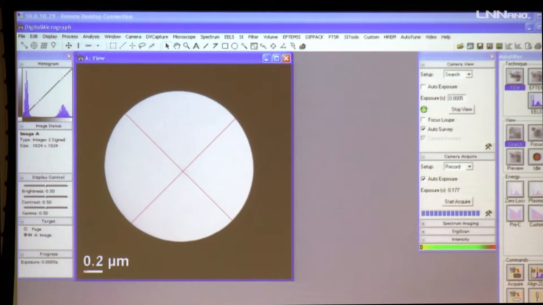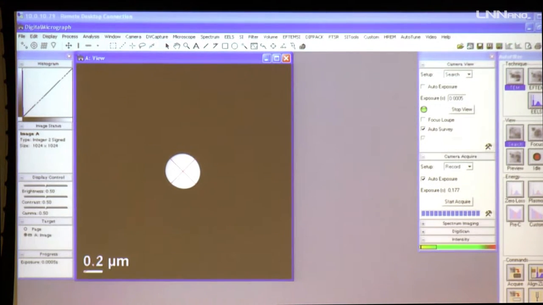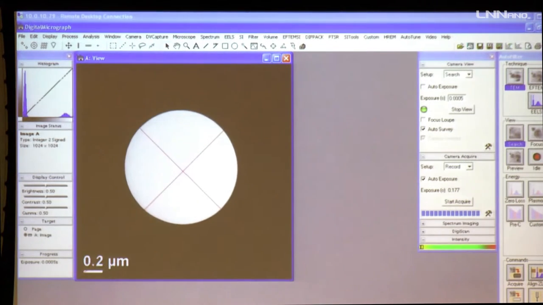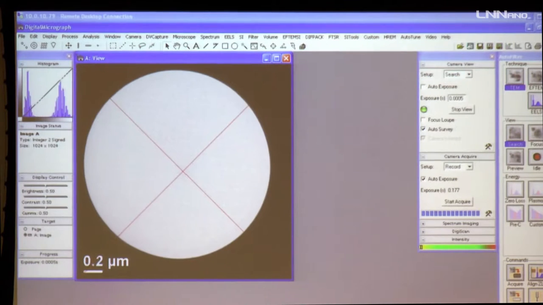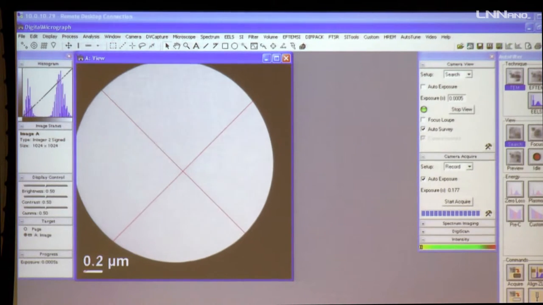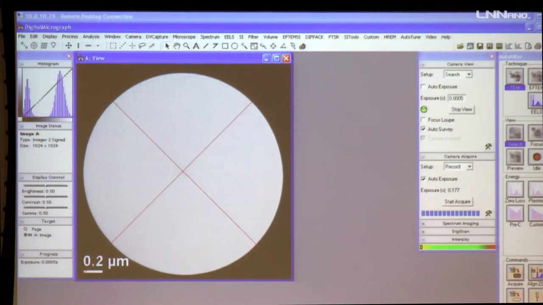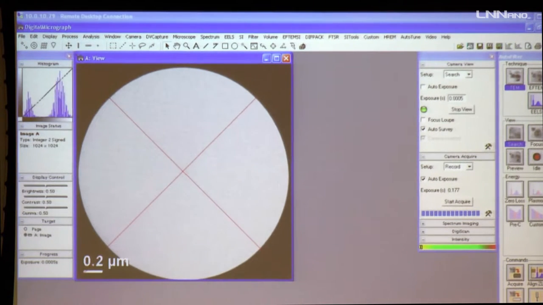So I focus the beam again and see if it is in the center. I think it's pretty much in the center. So now I open it. It's not exactly in the center yet, so I will try to move it a little bit more. So now, I believe it is in the center, nearly in the center. So that should be fine.